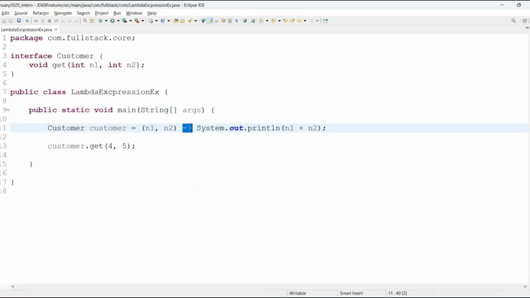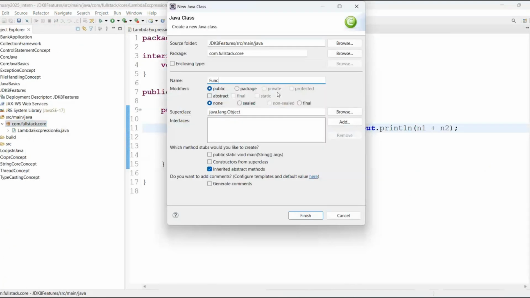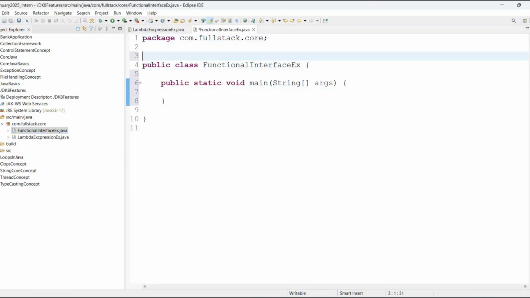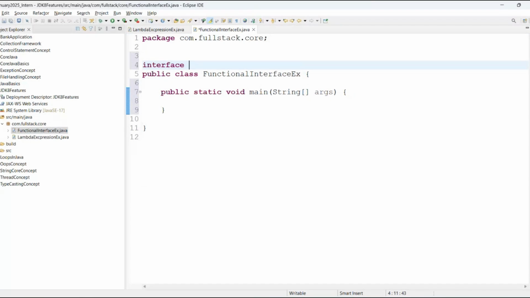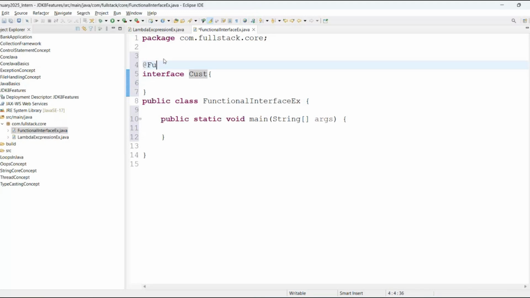Now I simply come back here and create a new Java class, you can simply say FunctionalInterfaceExample. See, here is our main method. Now I am creating one interface, I'm just giving the name Cust. You can give any interface name, you have freedom. Once I'm annotating with @FunctionalInterface, it means SAM, single abstract method.